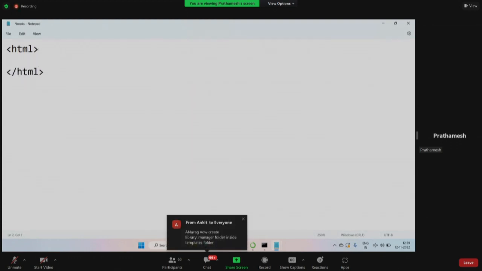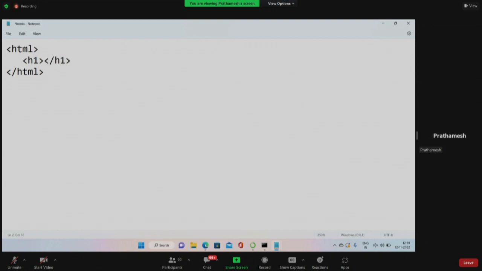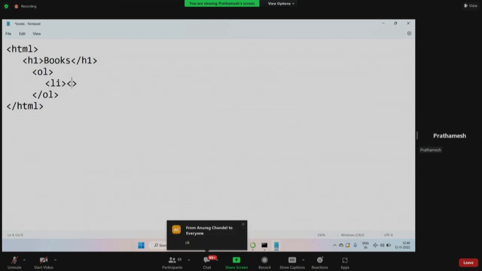This is quite a simple one that we are looking at. We'll have, suppose, an H1 tag, which will say Books. Then in books, you can have an unordered list or an ordered list, whichever. Anything you write, it is not necessary to do what I'm doing; you can design it the way you want. You can also give an ordered list, so numbers will come. And then inside this, we'll have li, which will be list item.